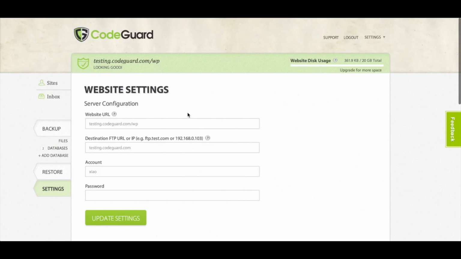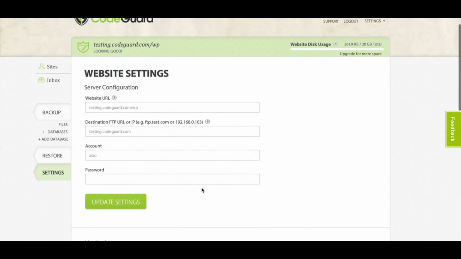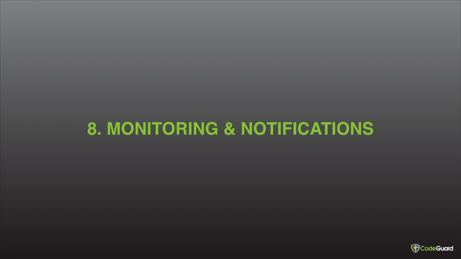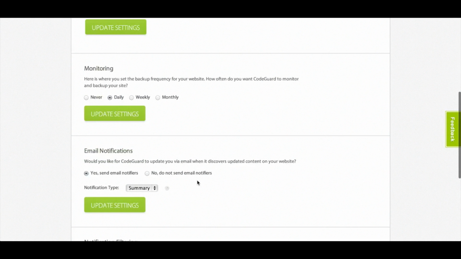We will now go over a few setting options. No passwords are stored in the account in plain text, and if a password needs to be changed, you can do so here, but you are not able to simply view the password. Next, we have a few options for monitoring by CodeGuard. The options are never, daily, weekly, or monthly.